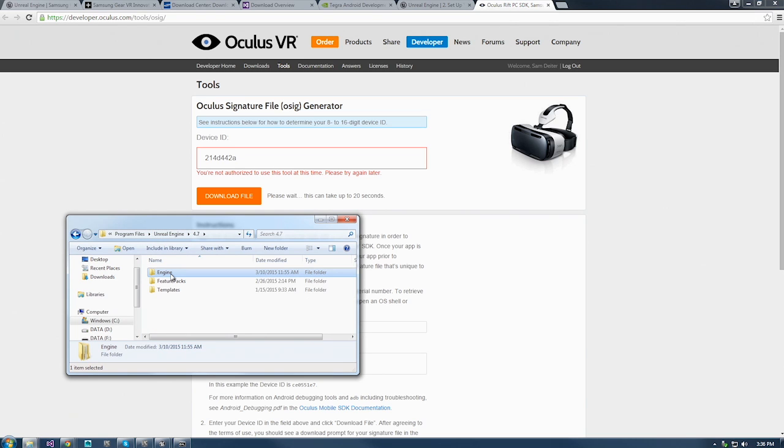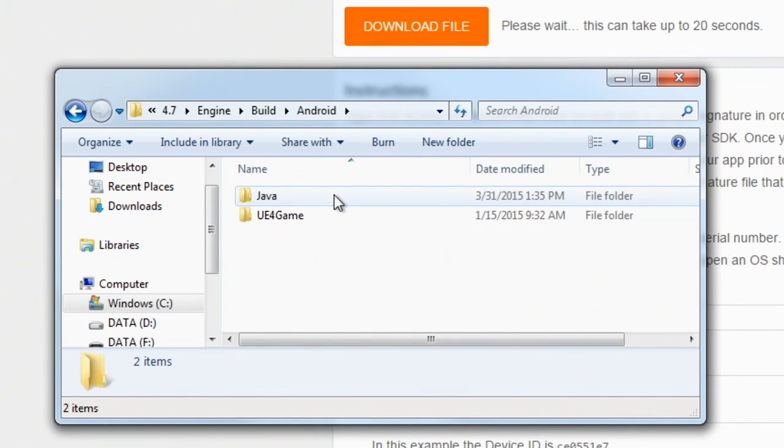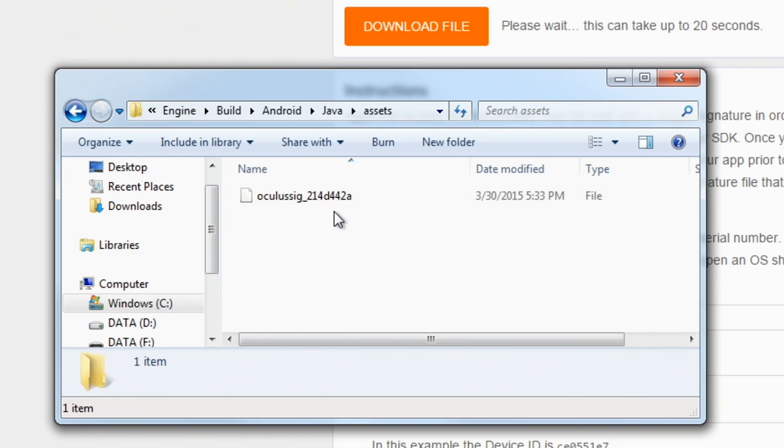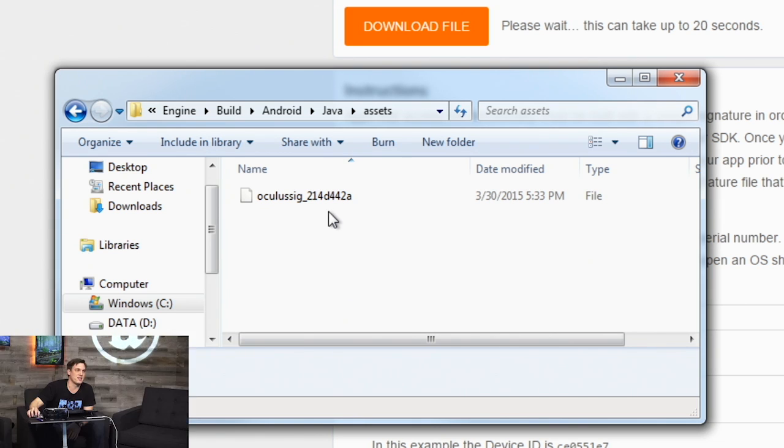So we go to our engine, and this is our engine that we downloaded from the launcher. It goes into Engine, then Build, Android, Java, and then Assets. The assets folder you will have to create yourself, and make sure that you put it in the Android folder and not the Java folder, which I did last night, and if you do that, it will not work. So remember, it's got to go Android, Java, assets.